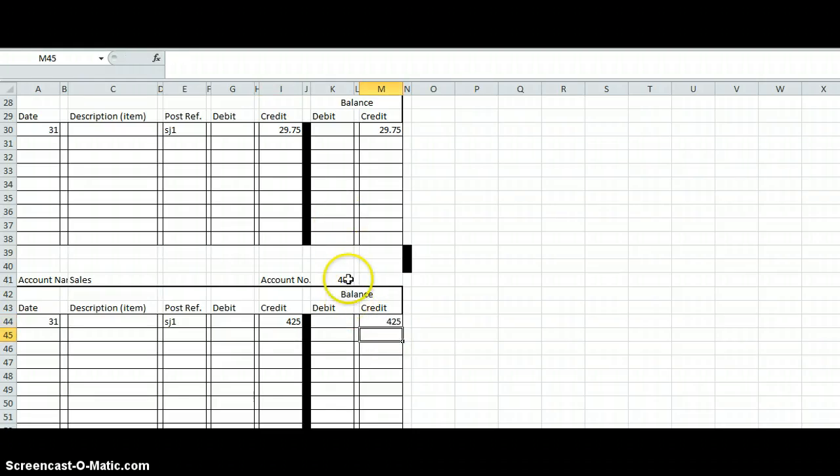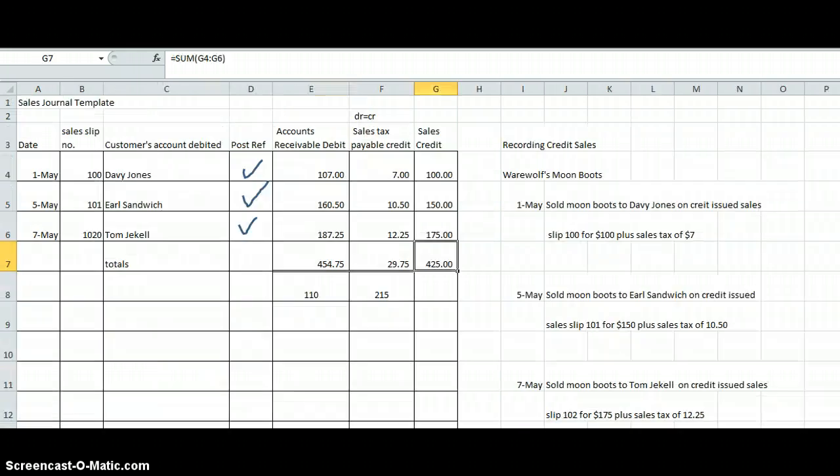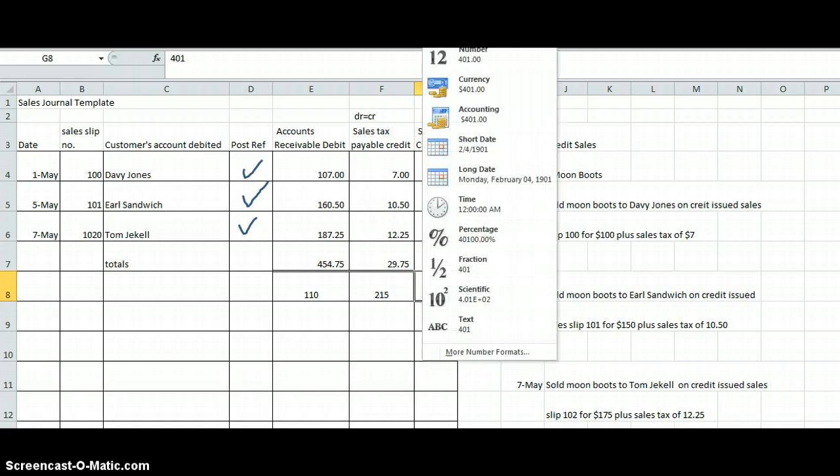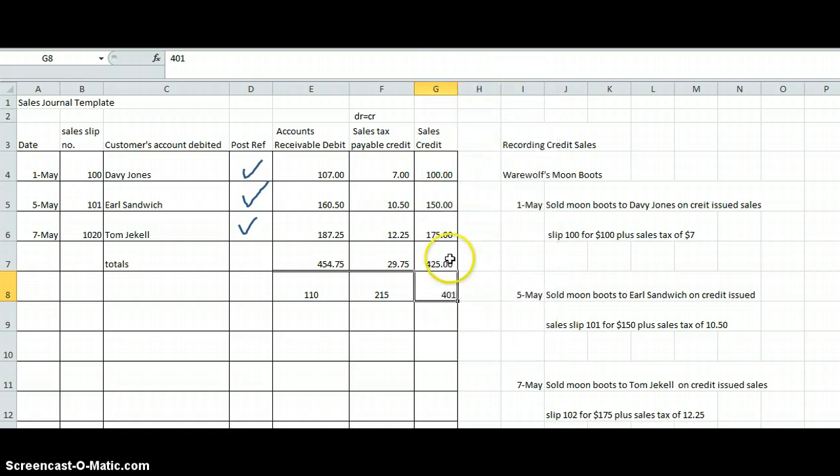And once we've done that, we're going to take the 401 back to the sales journal and put it at the bottom to show that we've posted it. Again, taking care that it looks like an account number and not a dollar figure. And that is how you post from a sales journal to both the accounts receivable subsidiary ledger and the general ledger.